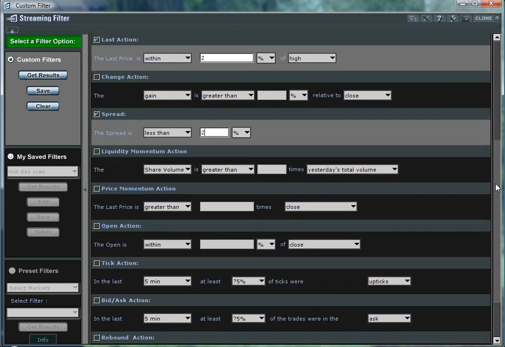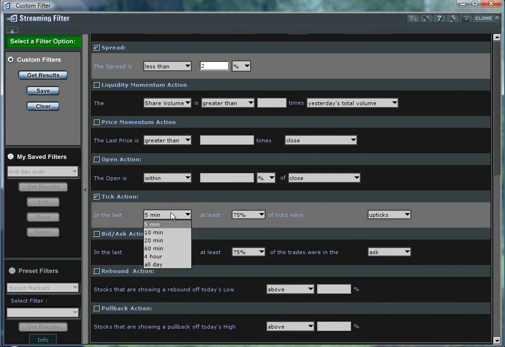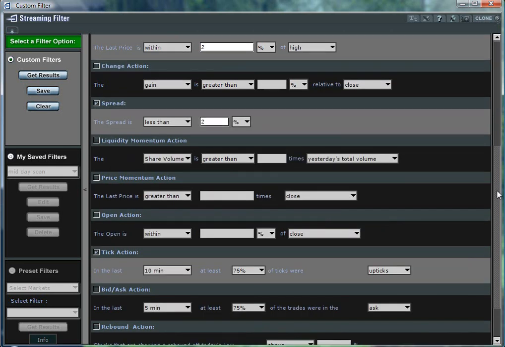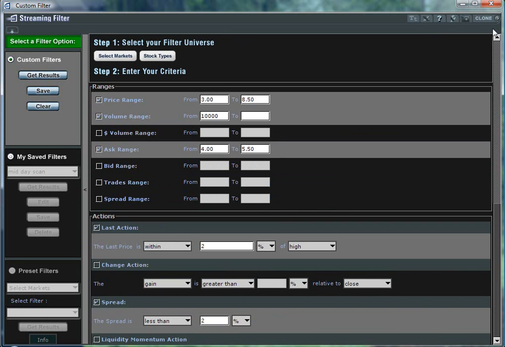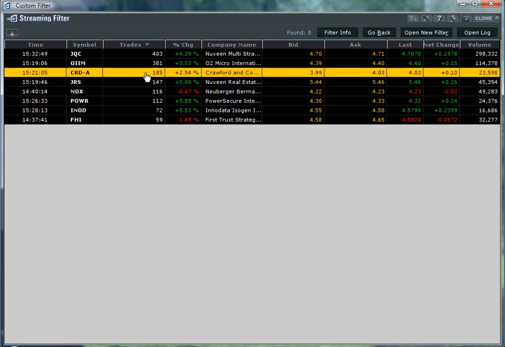Once we've done that, we've built a little bit more of a specific scan, and we're going to do one more here. We're going to do tick action. In the last, let's say, 10 minutes, 75% of the ticks were upticks, meaning the stock is moving in the upward direction. Now this is pretty specific, so it might not give us a lot of results, but let's go ahead and see what we get. Okay, as of right now we just got 8, but that's great because now we have very specific filter information that's going to find us exactly the stocks that we're looking for.